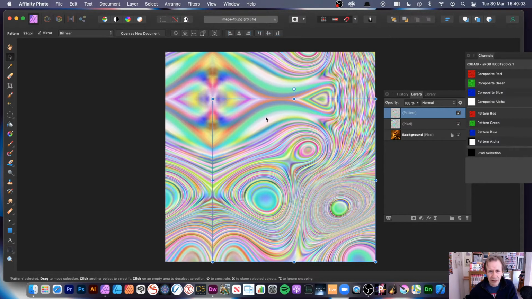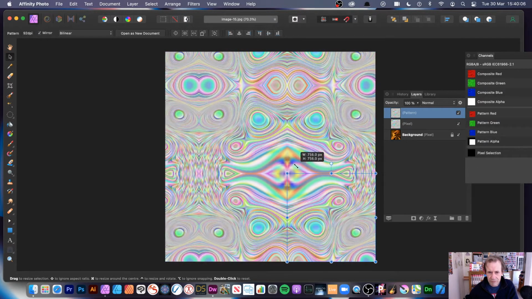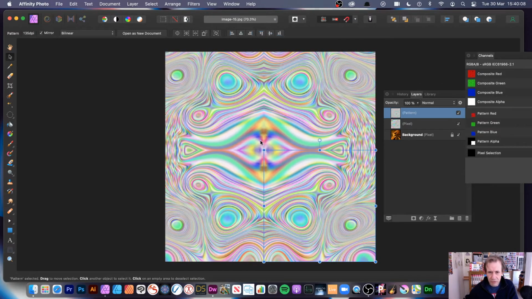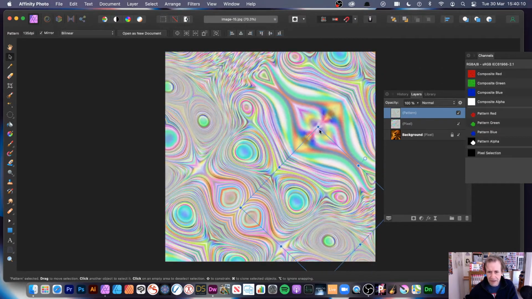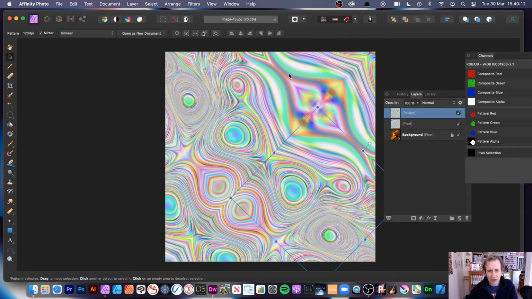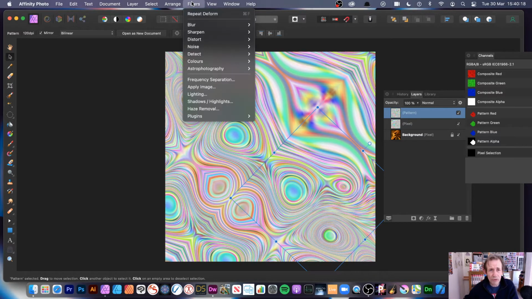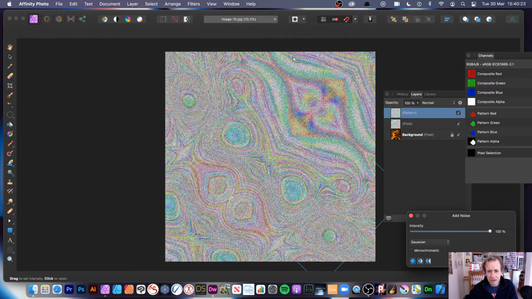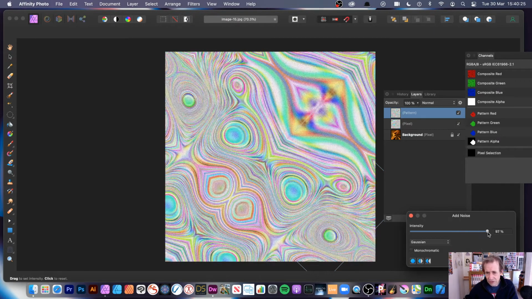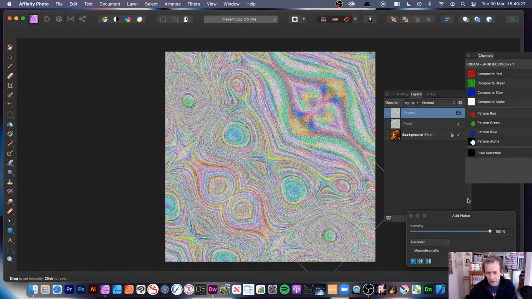So I can just set that, and you can see now it's mirrored, which is quite nice for this sort of design. And of course you can rotate the pattern design, you can shear it, and so on. But also, of course, you can add noise to that, and you can add noise just to a particular area if you want as well. So Filters, Noise, and Add Noise. And you can see now the noise is added all the way across there.